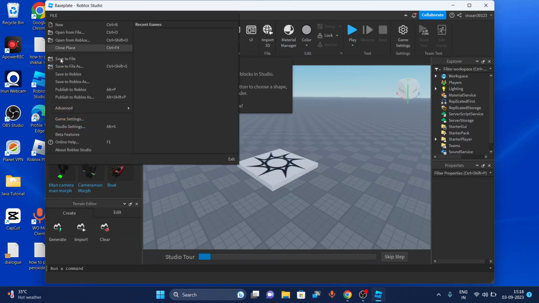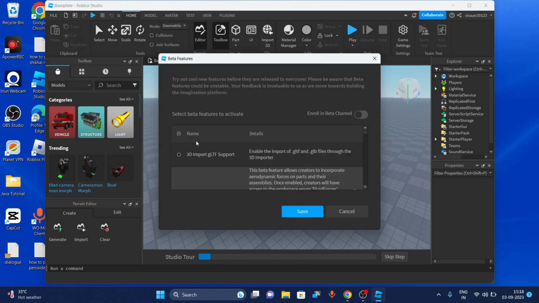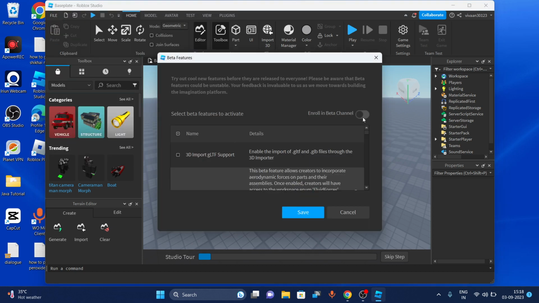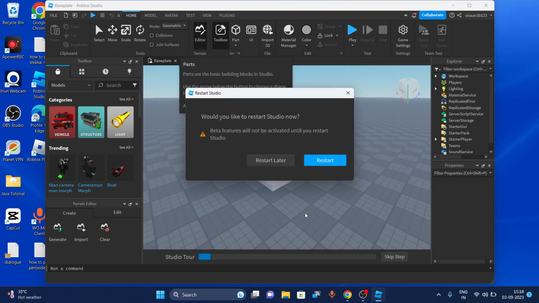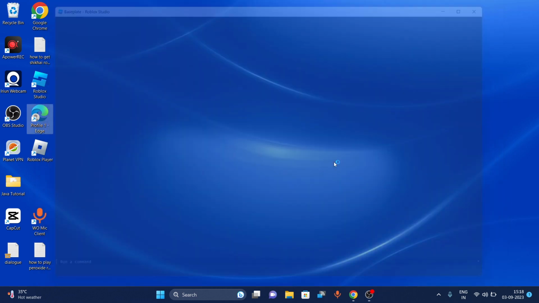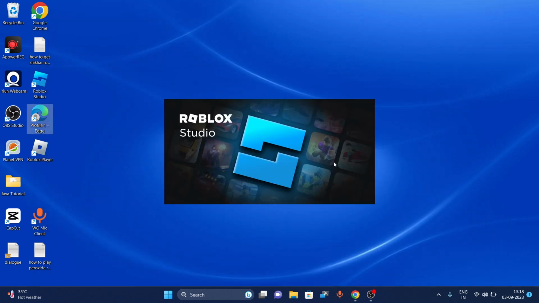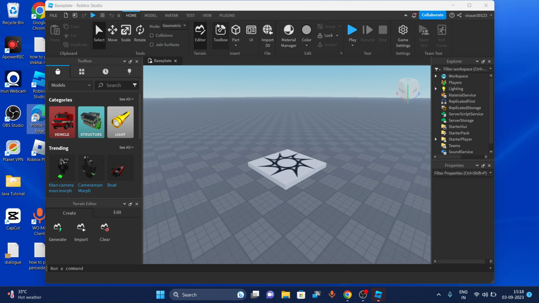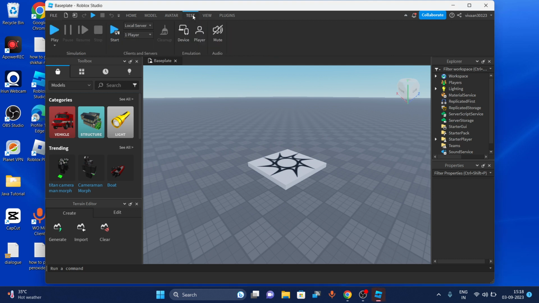Click on File and click on Beta Features, and just enable this enroll in beta channel and click on Save. And now you have to restart your Studio again to test the new beta features. You just need to click on test and you will get your new menu in the beta feature.